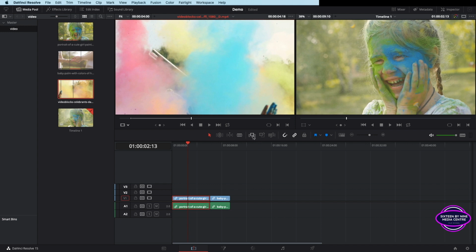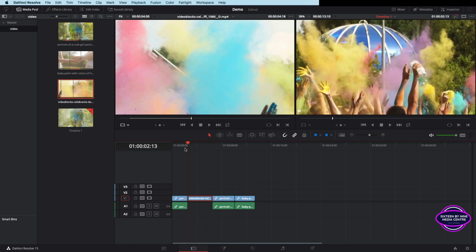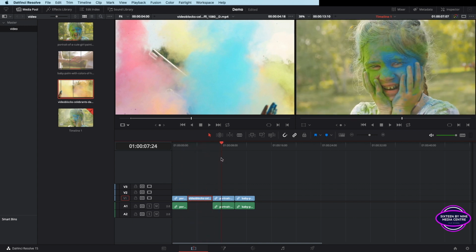Insert. Inserts a clip into the timeline at the location of the playhead and pushes everything else down to make room for it. If the playhead is in the middle of a clip, it will split the clip and place the new clip in the middle.